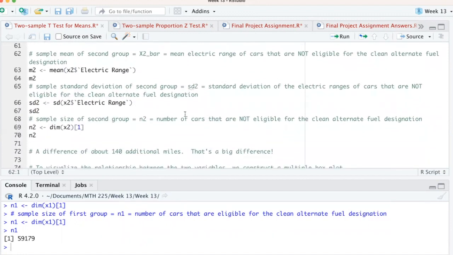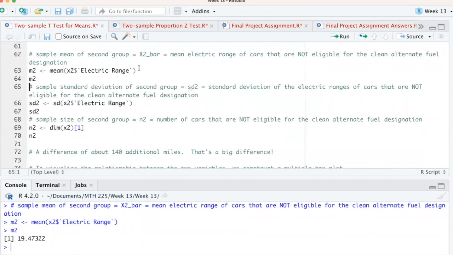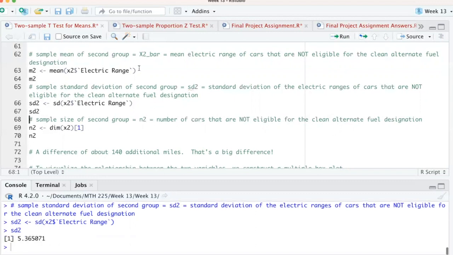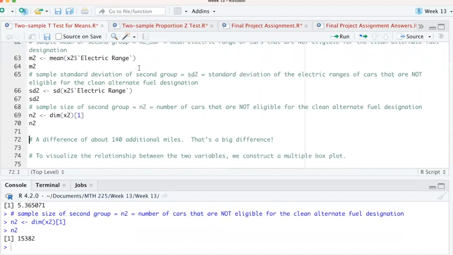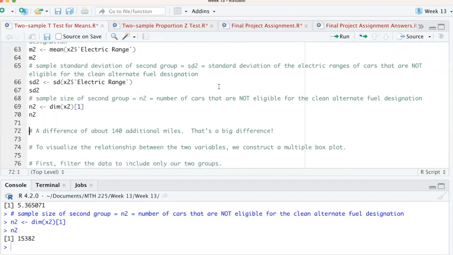Remember, the second group is the group of cars that are not eligible for the clean vehicle discount. And notice the mean on this one is only 19.4. So there's a huge difference in the means between those that are eligible and those that are not eligible for the clean car discount. Here's the standard deviation, much smaller because the range is much smaller. And then again, if you want the sample size, notice here it only gave us the 15,000 number because we're comparing those that do have the discount to those that don't, and we're eliminating the ones that we don't know.